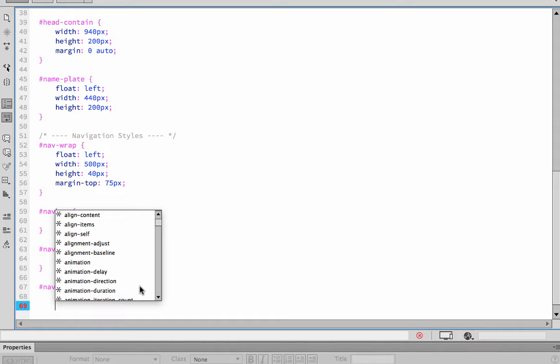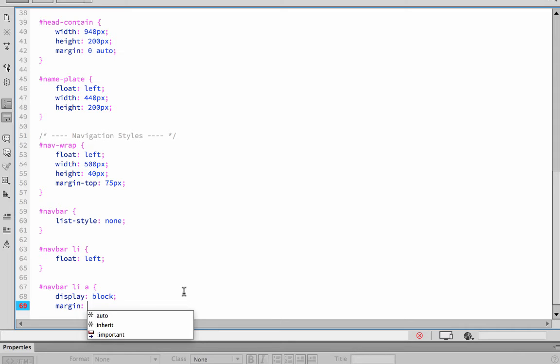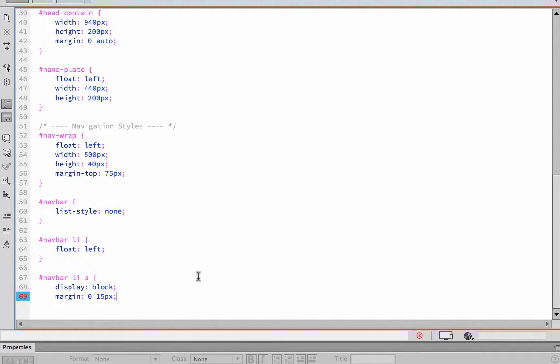So we want to spread these out just a little bit so there's some spacing between each of our nav links. We're going to do that using margin, and we're not going to worry about the top margin, but we do want to space it out left and right. I'm going to go ahead and apply a 15 pixel margin value left and right so that these are nice and spread out, and it gives our navigation menu a nice airy look.